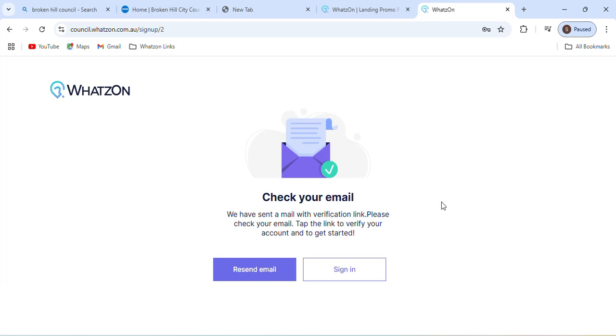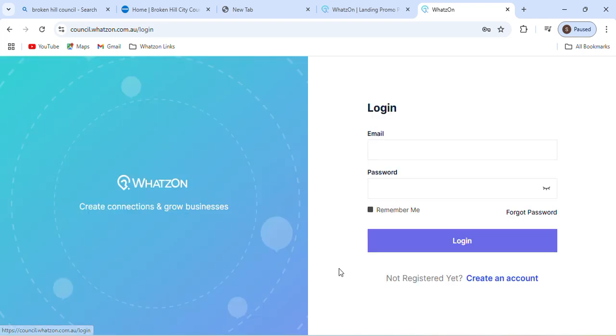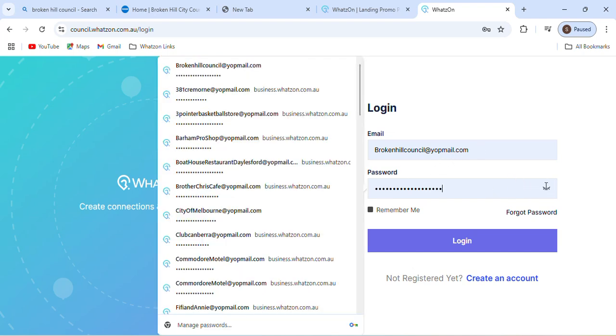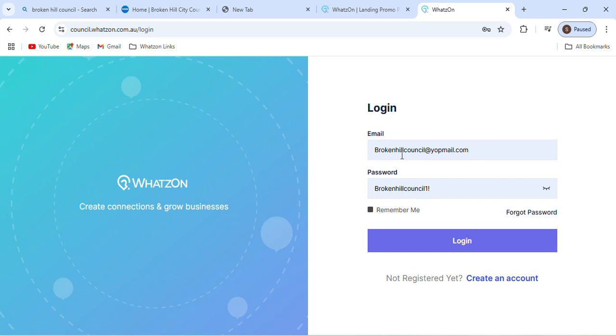Now, normally the email address you entered for your council would be the one that goes to administration or the person who would be in charge of managing the events. In this case, we've just used a bulk email provider. We'll just go sign in, but normally you would get in your Outlook or your email software a notification welcoming you to Whatzon. Click on that and that walks you through the sign-in process. We'll go sign in. Broken Hill Council, again, just to show you the username and password. Username is email, password, we've both set those up. We'll remember that. Go to log in.